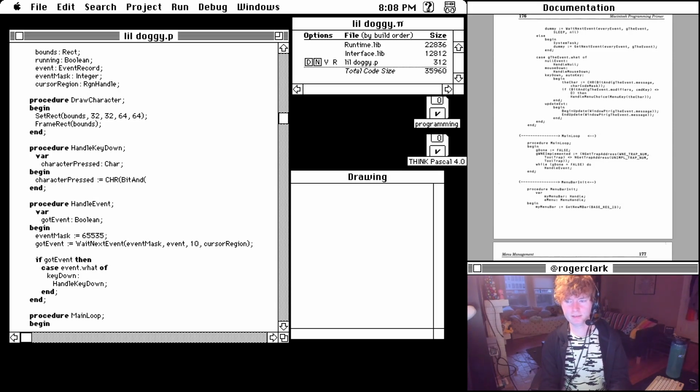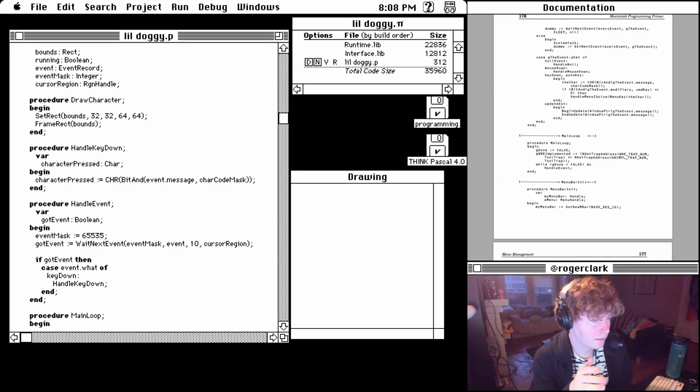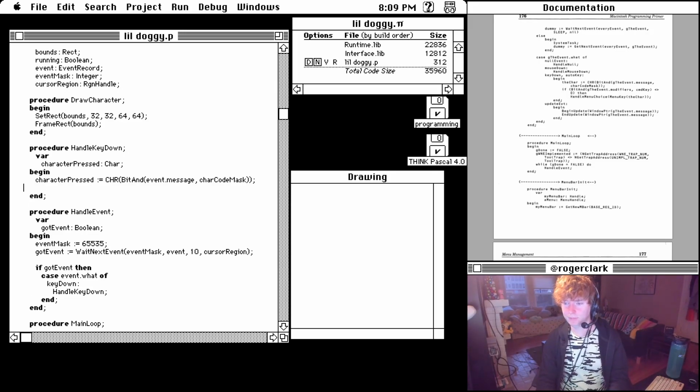Bit and, I'm assuming that's bitwise and. Char code mask. Okay. Don't know what that is. I guess I should probably look this up. So it's anding. Okay, so it's probably doing an and for the low 8 bits of this message variable. Okay, that makes sense. I don't know what CHR does, but whatever.